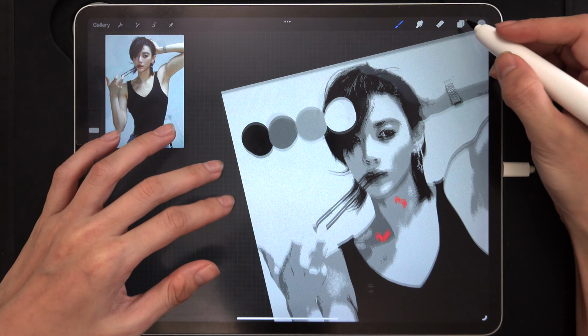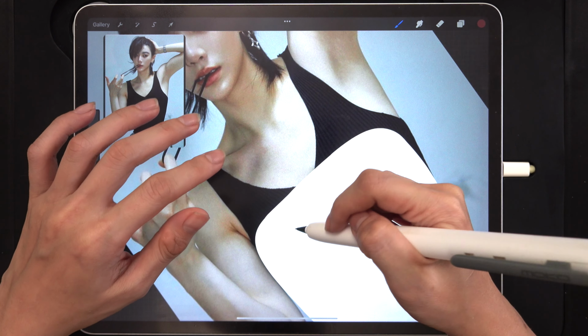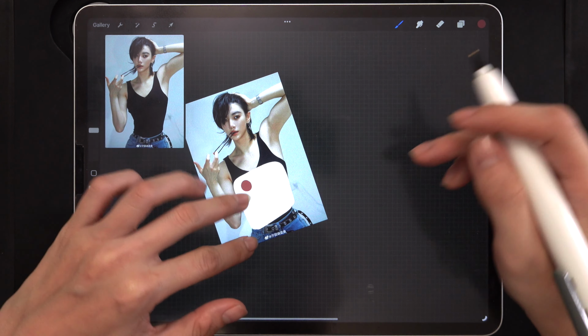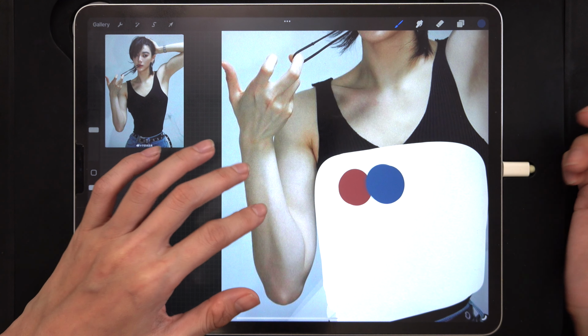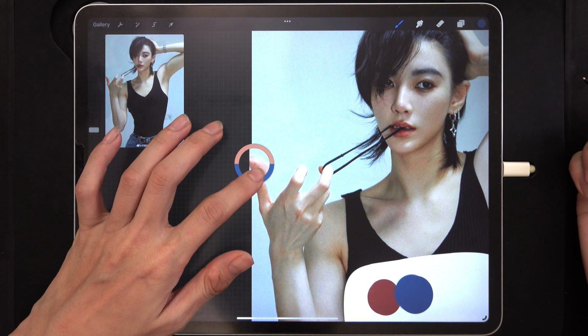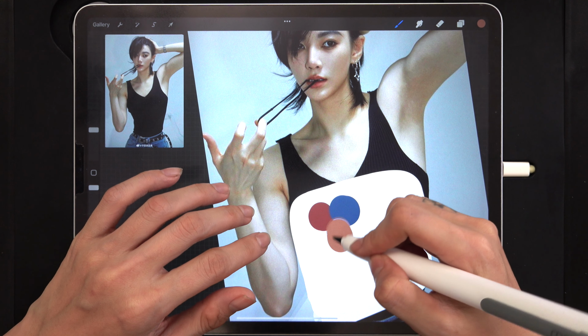So now let's talk about the colors. For example, let's say I just want to copy the colors from the photo. Let's just pick the strongest colors from each of the areas. So that's the red, and I'm gonna pick the strongest blue that I can see, and also the color of the skin tone because it's different, and the background as well.